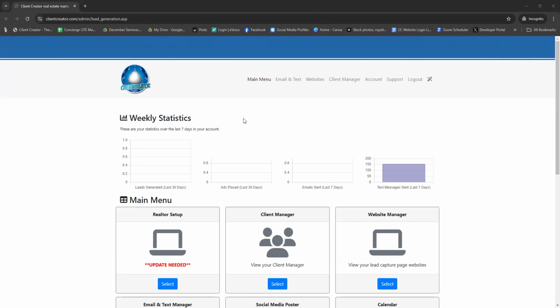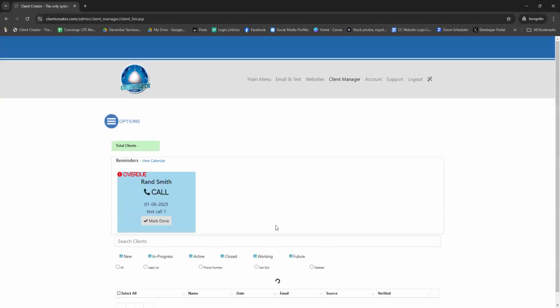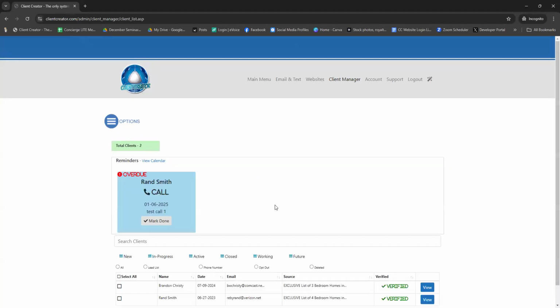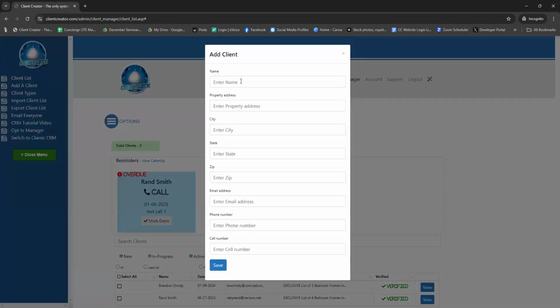So if you go in Client Creator and go to your client manager, you can add a new client. Even if all you have is the property address out of the multiple listing, you can put that address in there, city, state, and zip. And usually if you do a Google search you'll get the name too. But even if you don't have the name, you just have the address, we can save that.